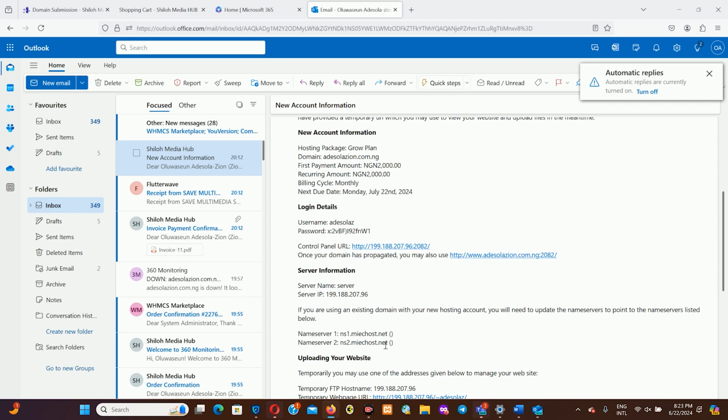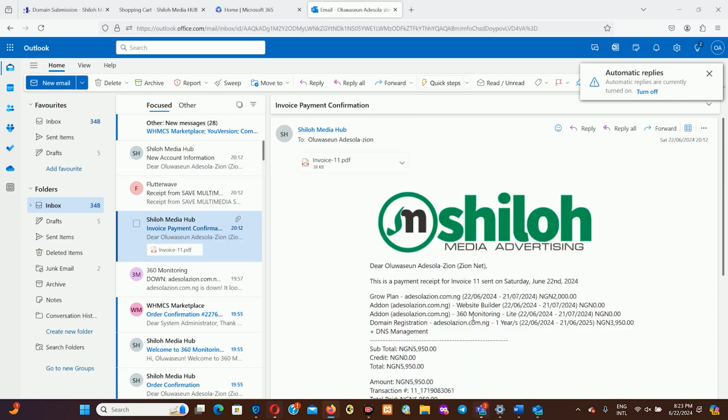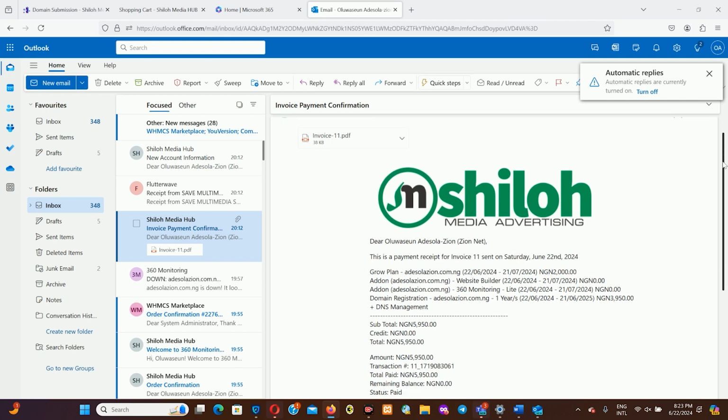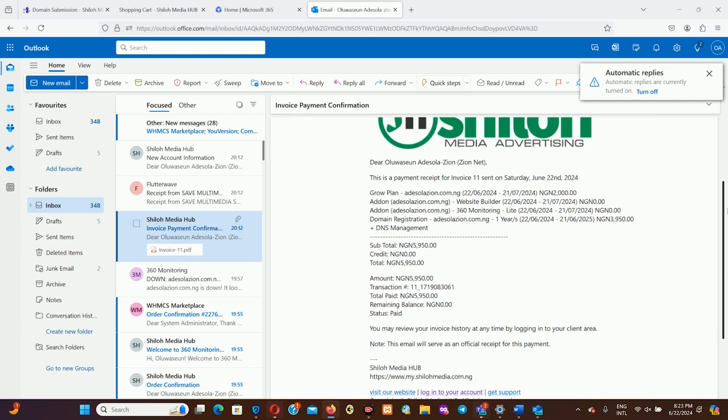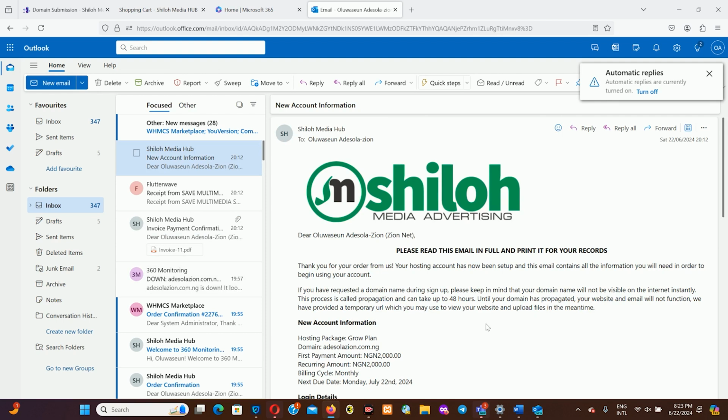Then the receipt from Flutterwave is here, showing what I paid. Then I can also see my hosting account receipts from here, and the 360 monitoring that I paid for, I can also see here. So all of this I received for the order I made for my domain name and hosting account. So all of these are the things we are going to be doing.